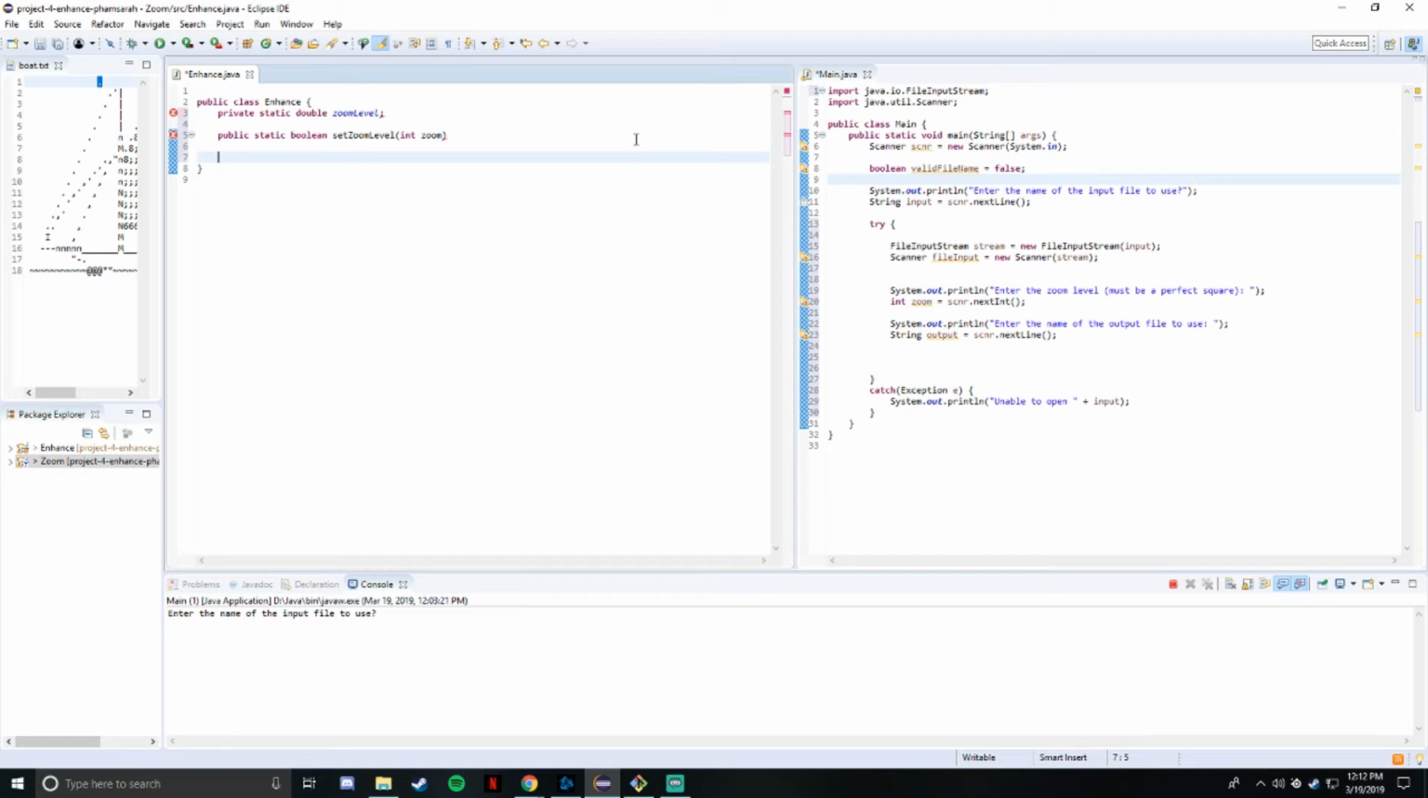When I say make an object, I mean you don't have to say something like enhance hey equals new enhance, and then make a public constructor here. With static, you don't have to do any of that. You can just say Enhance.setZoomLevel. We can just call this method that way from main, and that makes our life a hell of a lot easier.